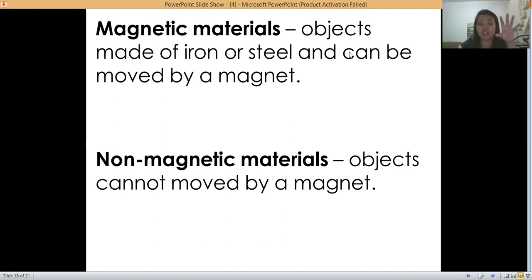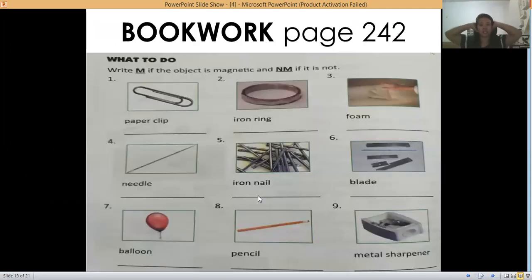The magnetic materials are the objects made of iron or steel and can be moved by a magnet, like your ring, your earring. While non-magnetic materials are the objects that cannot be moved by a magnet. Examples of these are your hair, paper. So now, you are going to identify the following pictures. Write M if the object is magnetic and NM if it is non-magnetic.